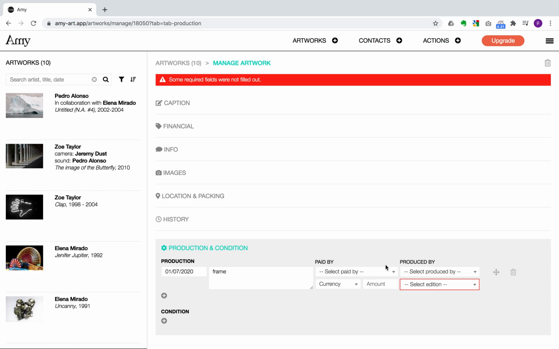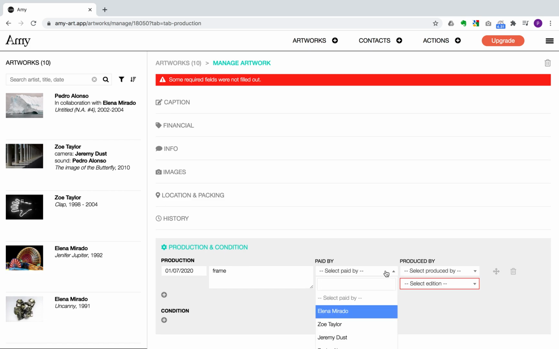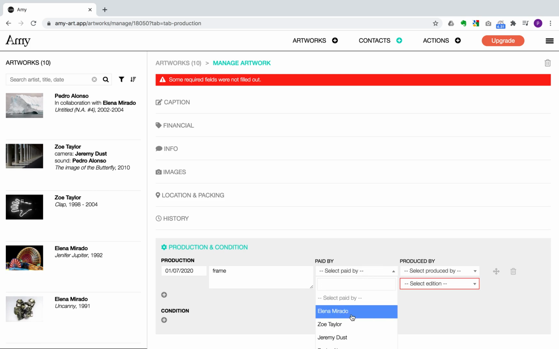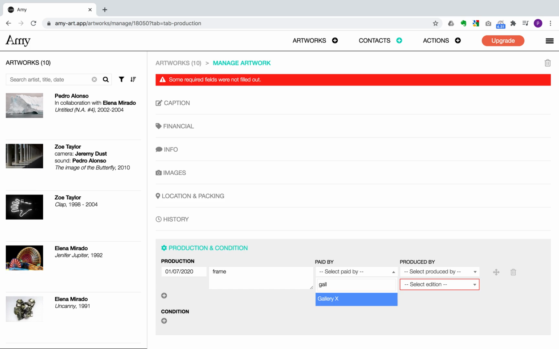and in the field Pay By you can select one of your contacts from the drop-down. If the required contact doesn't exist yet, quickly go and add a new contact or organization. When you return, you can select it from the drop-down. Let's say in this example it was paid for by the gallery, and you also have a produced by field, which in this case the frame is made by the company The Frame Makers.